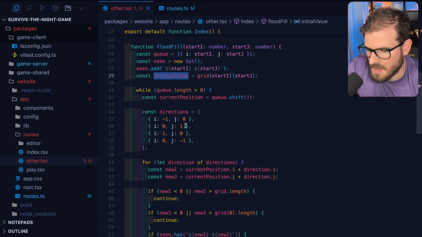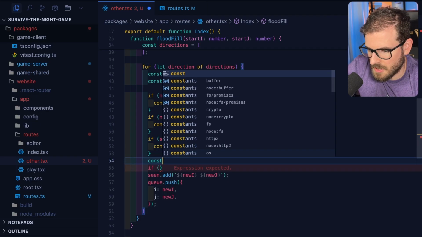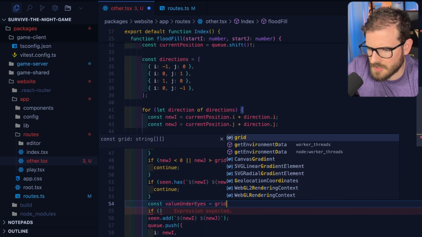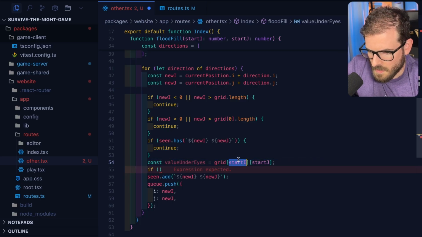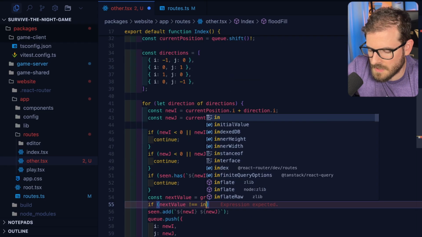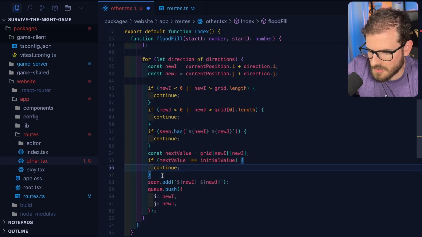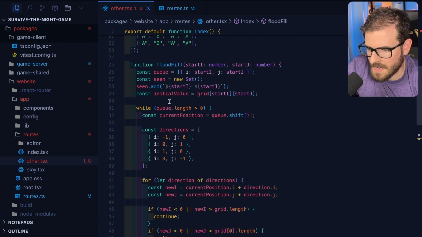So we're going to grab that, and then we're going to have yet another if statement. So if the current thing we're trying to go to, I'm going to say const value under eyes. I don't know, I can't think of a good name for that. I'm going to do the same thing. We're going to say get the grid, and then we're going to go here. But then we need to say new I and new J. Okay, so we're going to get the, I'll say next value. And so if the next value is not equal to the, what do we call it? We called it the initial value. Then again, we don't want to replace this. We just say continue. We don't want to add it to the queue because we don't want to replace it, right? Okay, so now I think this should all be pretty good.